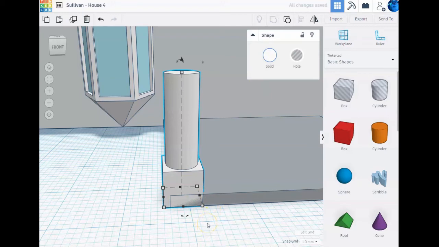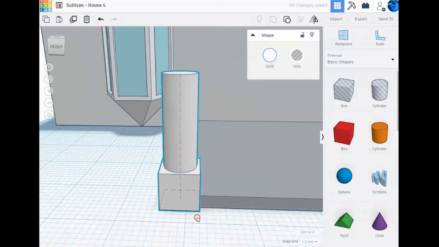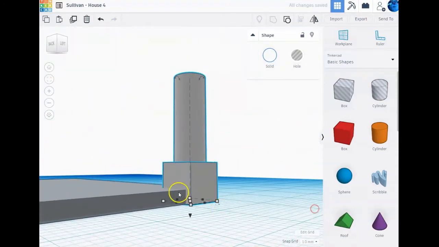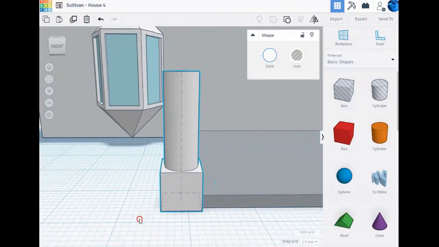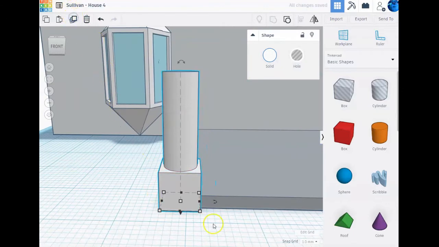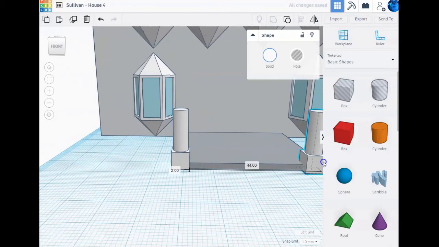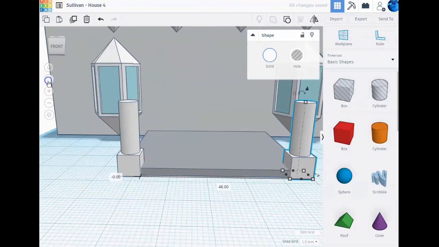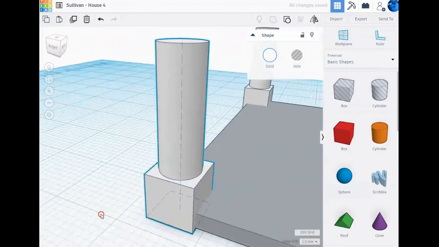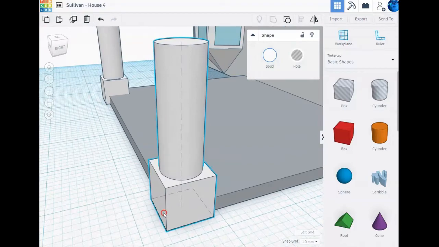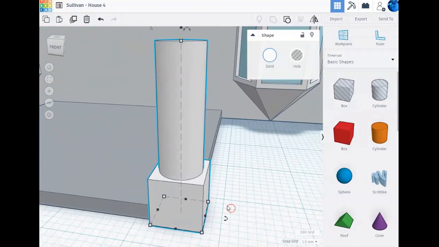Okay, now that those are grouped, we need to bump it back out 1 so we have that definition between here. We have that definition between here. Then we're going to duplicate it. And we're going to slide that over to the other side. So it looks like that.